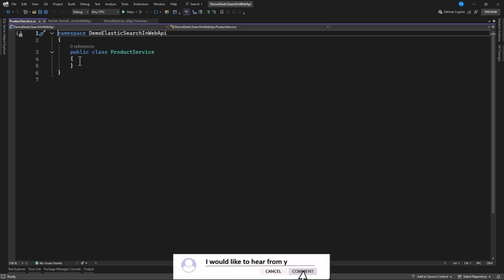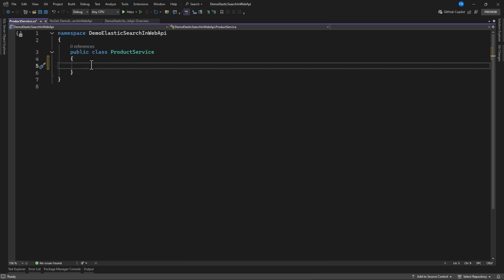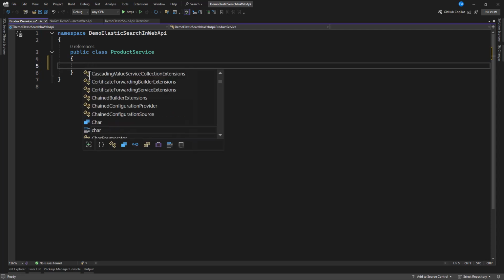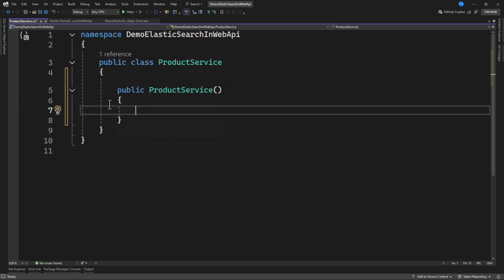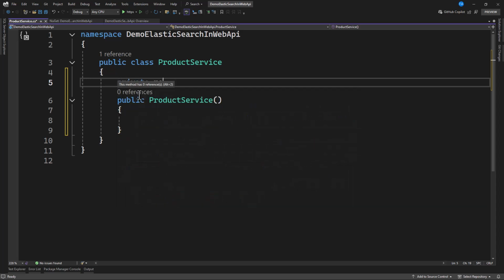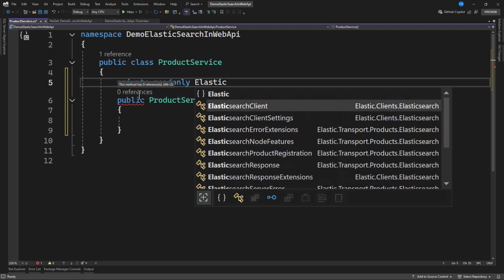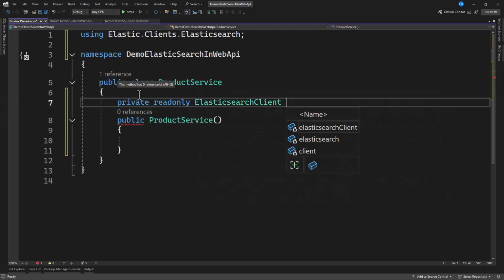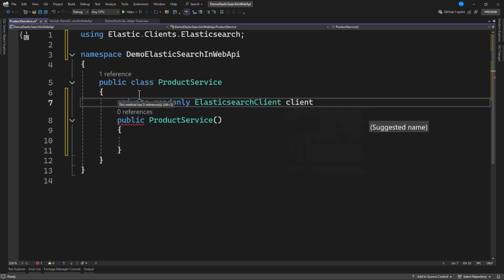So in our service, we need to specify. Let's create a constructor here first. So that is CTOR. Now in this constructor, we need to specify the address so we can connect to the ElasticSearch. So let's have it here as private readonly. With this, we're going to say ElasticsearchClient. Let's give it a name. You can say this is client.